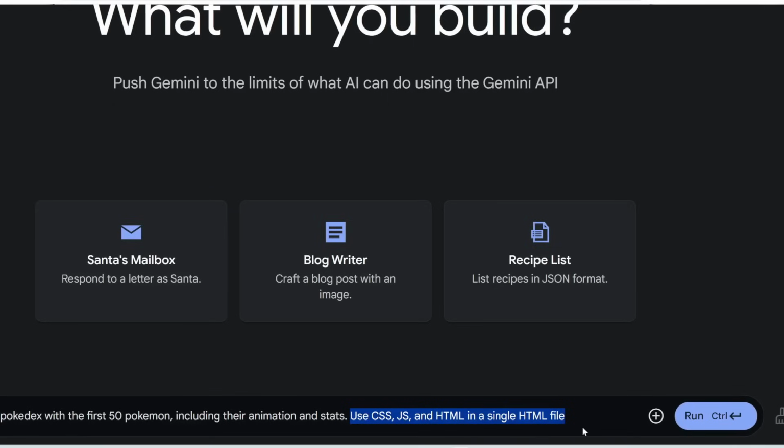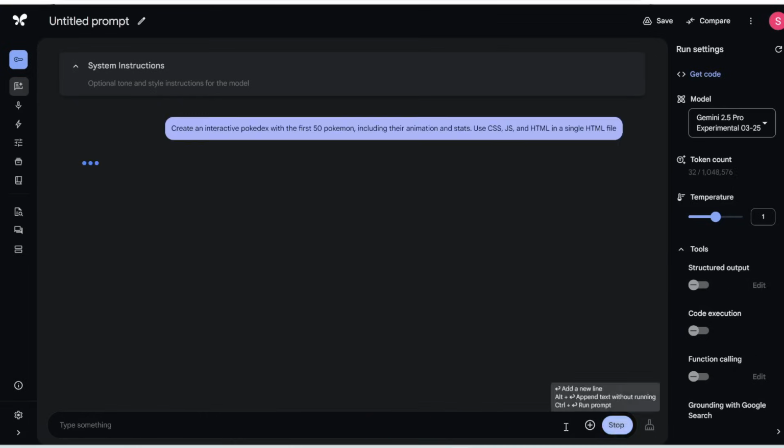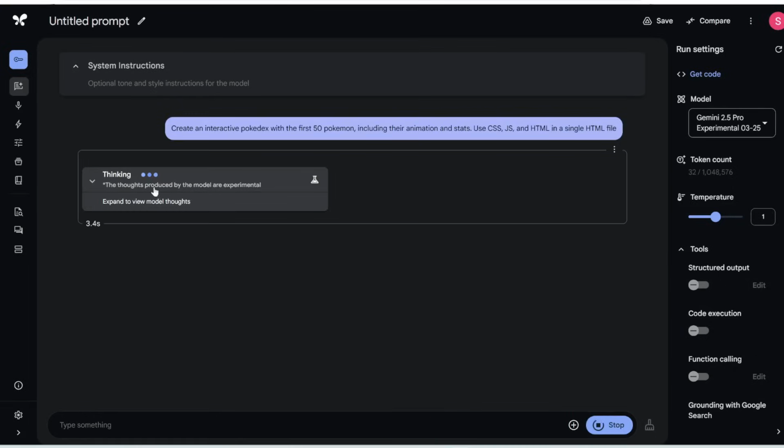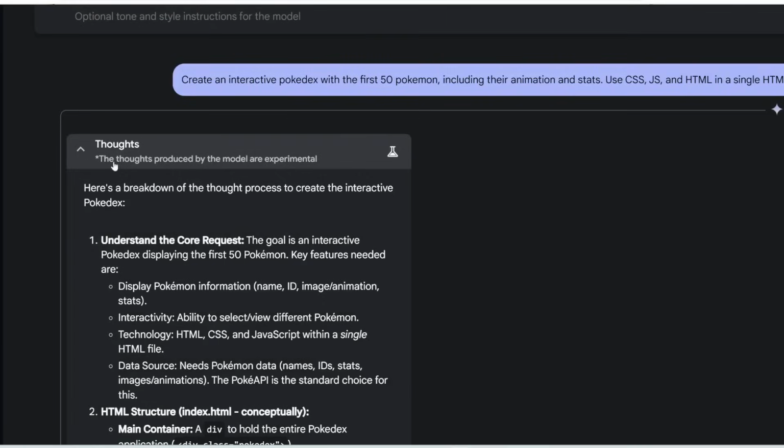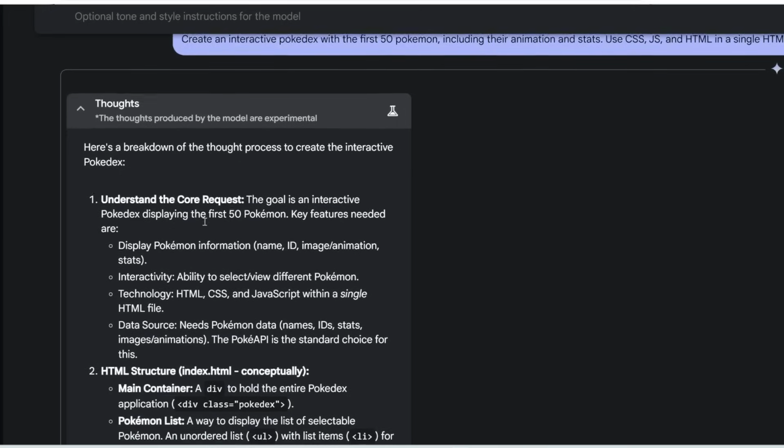This is a key phrase that I like to use in my prompts in order to keep everything contained in a standalone file. So let's click run and see what that gives us. Note that first of all, it's thinking through its response, because Gemini 2.5 is a thinking model. It uses some compute and time to think through how it's going to answer you to give you the best quality response. So we can click into this and actually see its thinking process.